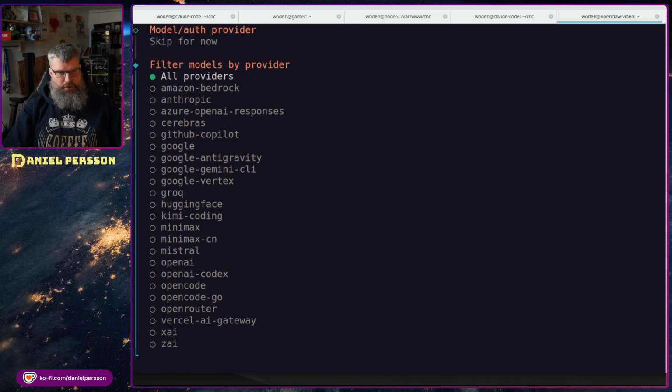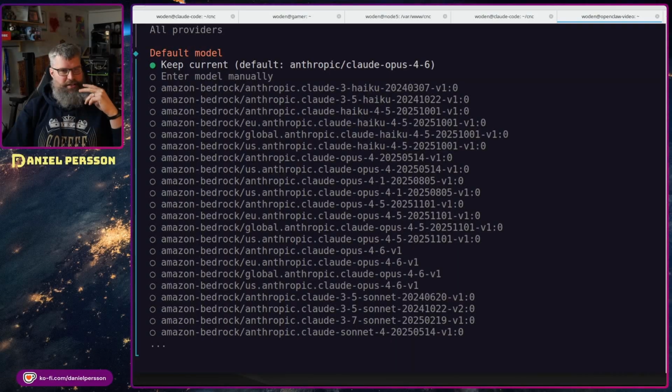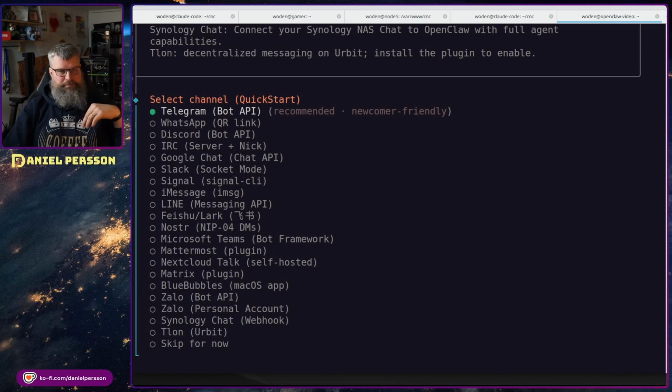So let's skip this for now. Then we can now also go in and, let's see, filter models by provider. So you can choose different models. Let's do all the providers. And we can then keep the current default.